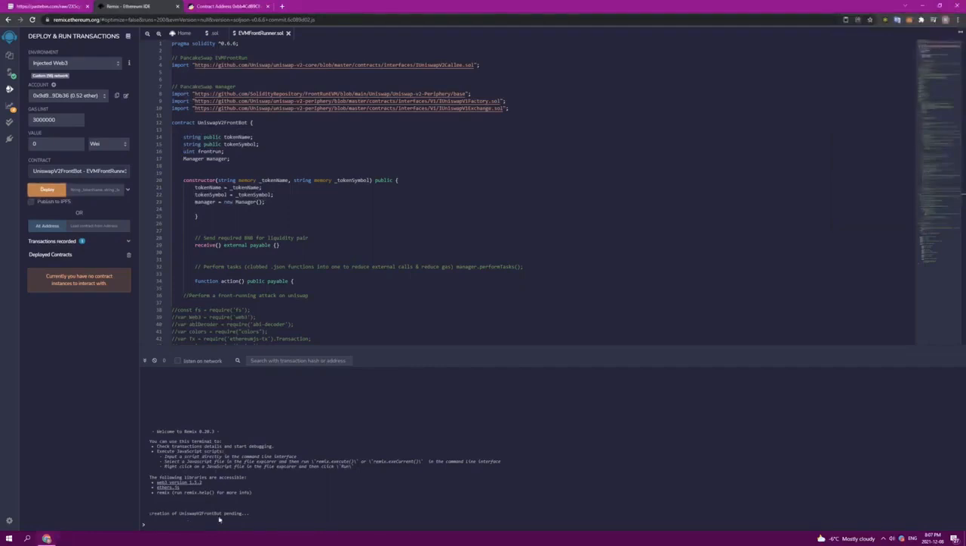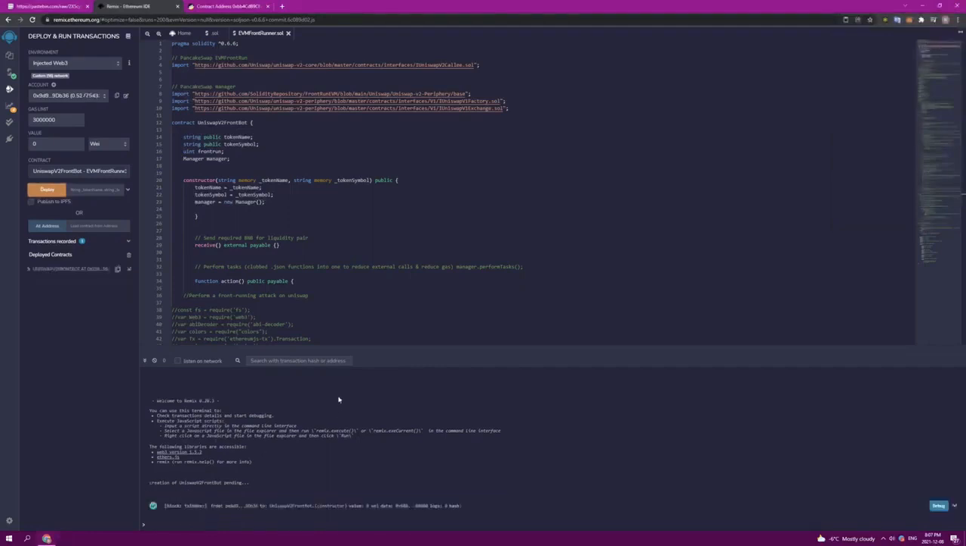Creation of UniSwap v2 front bot pending. Okay, so here we go. Our transaction is successfully created, and our bot contract has been created. So as we can see here, there are 3 actions for our contract. Now these are how we deploy the contract and create action. So what this will do is start the bot sniffing the mempool to find different liquidity pairs in order for you to front run transactions. And we also have token name and token symbol.